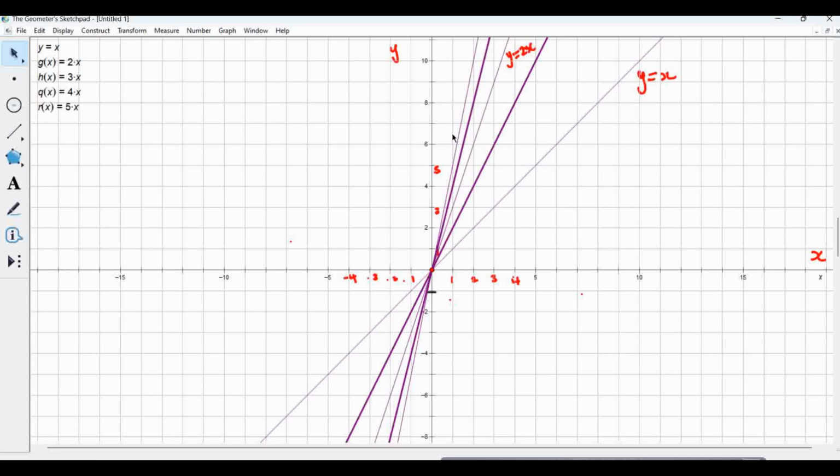If I have to draw the graph y is equal to 6x, it's going to be somewhere here. So what's happening? The graph is much more steep. As the m values are increasing, the graph becomes more steep.